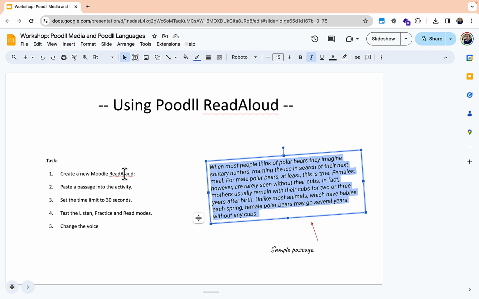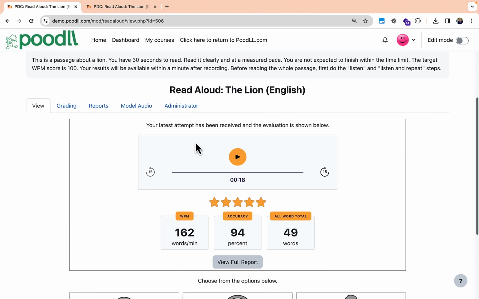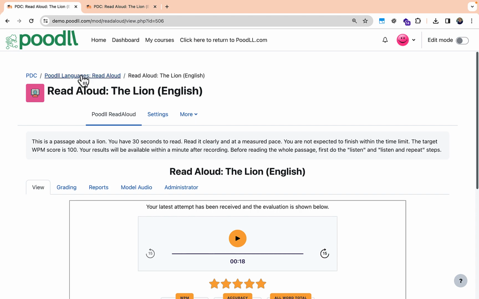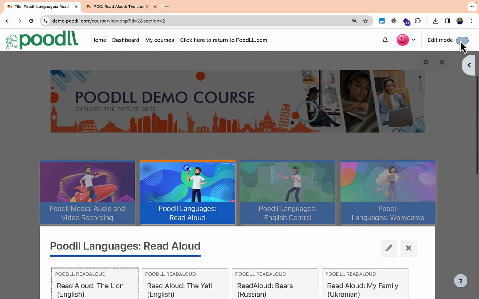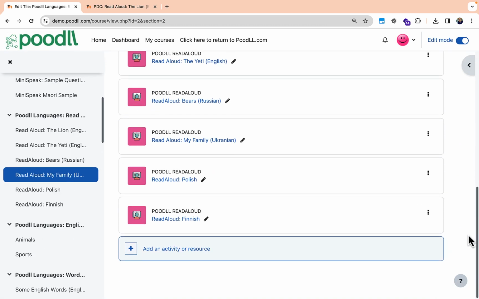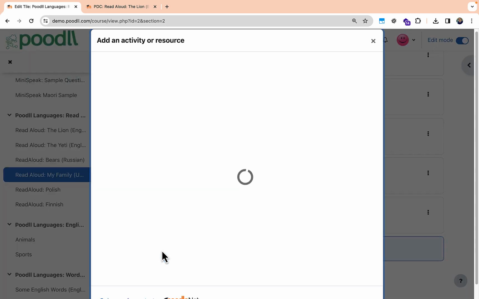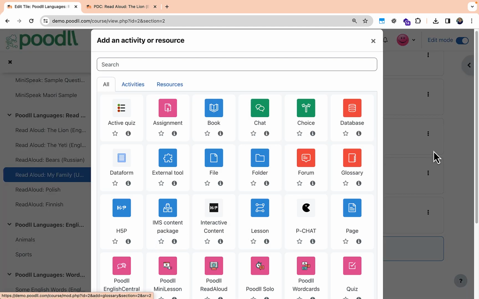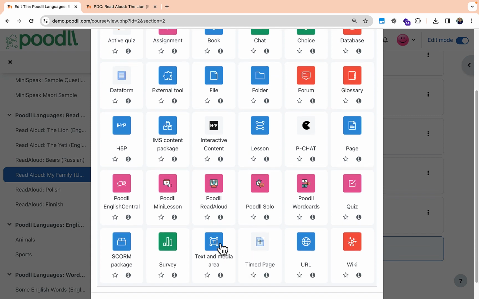And we're going to create a new Moodle Read Aloud, paste the passage into the activity, set the time limit to 30 seconds, and then we'll test the listen, the practice, and the read modes. And we might even change the voice that's used to read that passage aloud. So let's try that. So the first thing we want to do is put our course into edit mode. So we'll just go back to the top page, put our course into edit mode, go down to our Read Aloud section, add an activity or resource, and in here we will have Read Aloud.